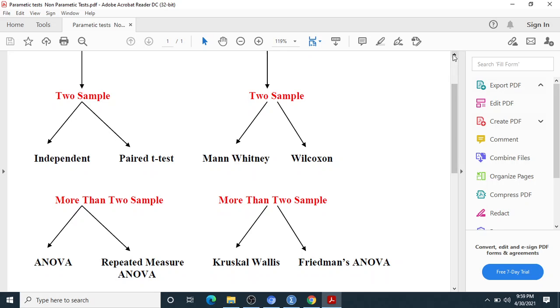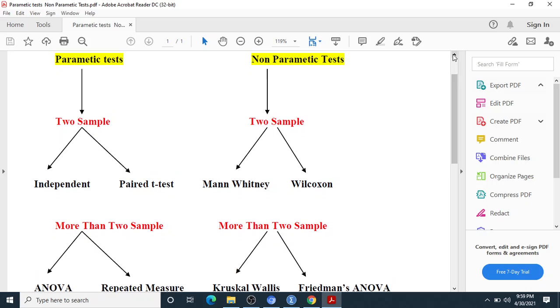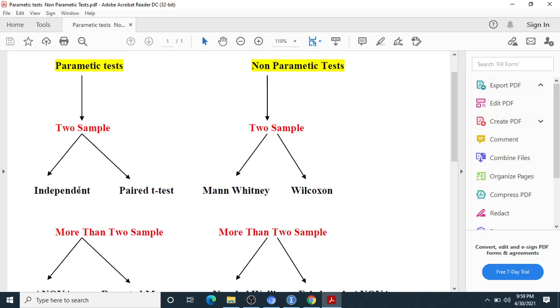So in this video, as I told you, we will cover these two parts, the independent t-test and the paired t-test, and both are part of the two sample parametric tests. After completing the parametric tests in the first two videos, in video number 3 or 4, we will discuss the non-parametric tests for two sample and more than two sample. So let us start. First of all, we come to this point: what is the independent t-test?